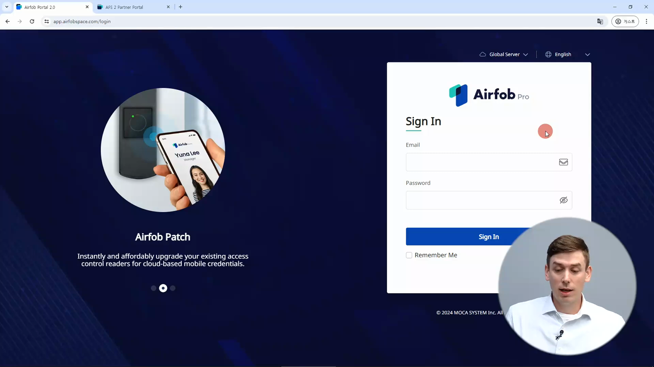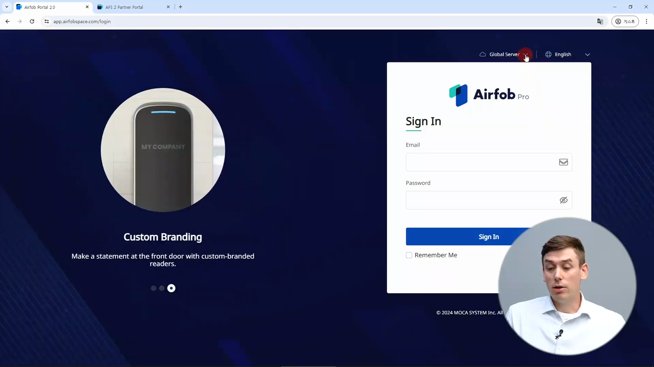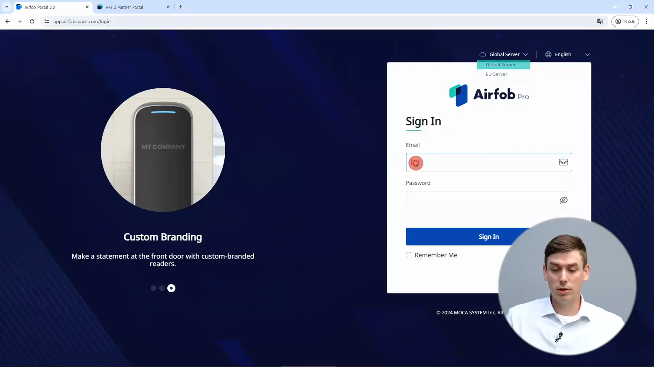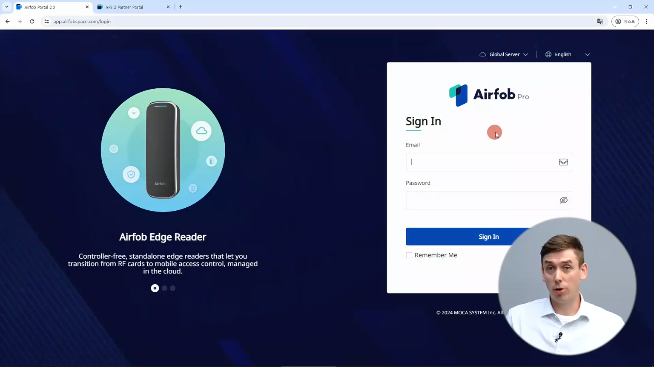app.airfobspace.com. You will be greeted with the login portal where you will be able to choose between global server or EU server, depending on your location or the location of your clients. To sign in into the Airfob portal, you will require an account that will be granted to you by another admin.